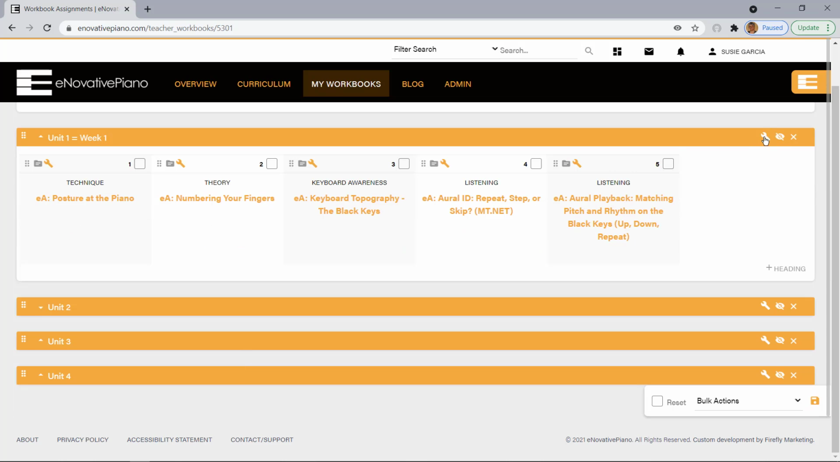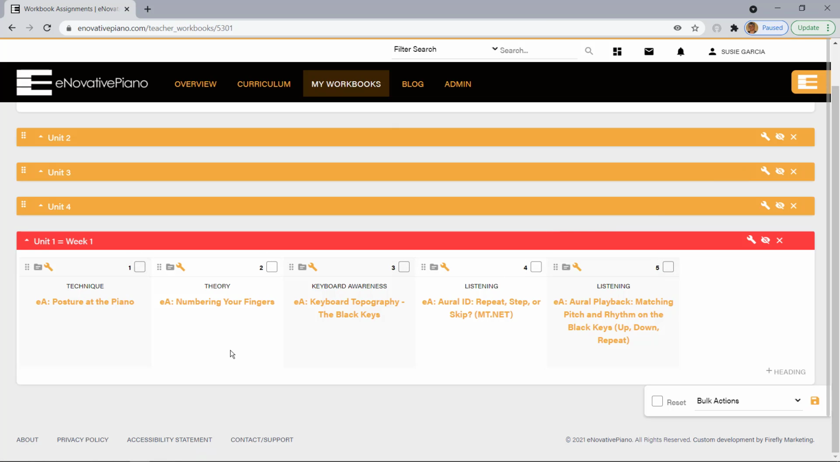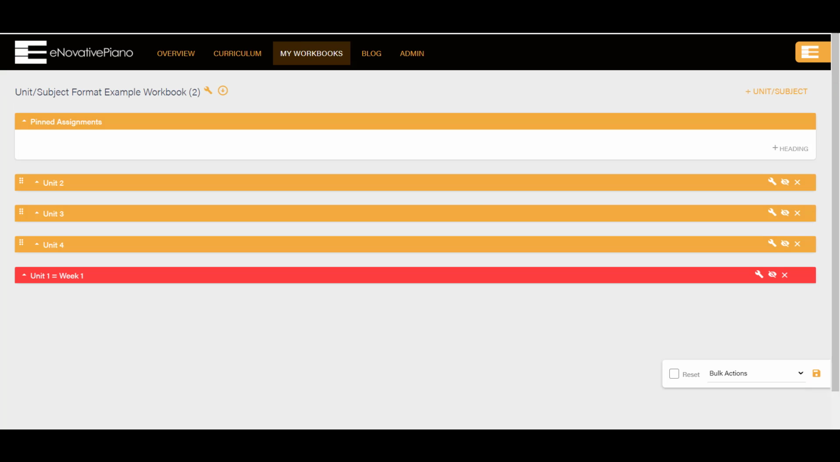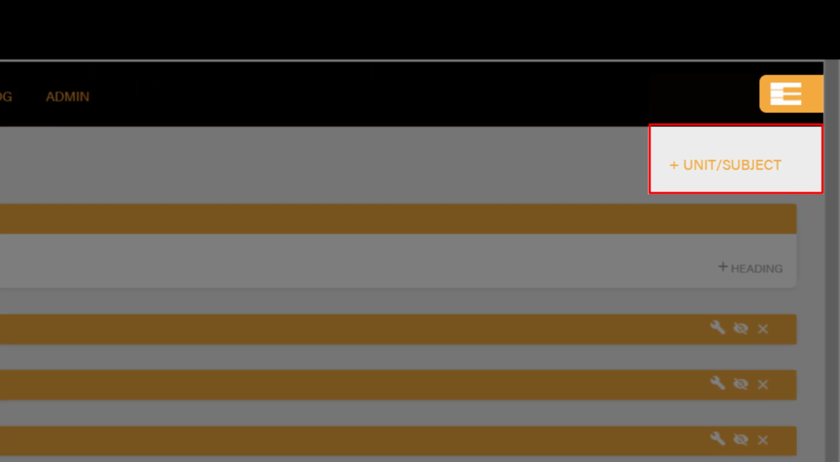When one has been completed, you can mark them as complete by selecting the Tools wrench. This will move the unit to the bottom of the list and display a red banner. Don't worry if you make a mistake. You will be able to add, delete, or change units as needed.